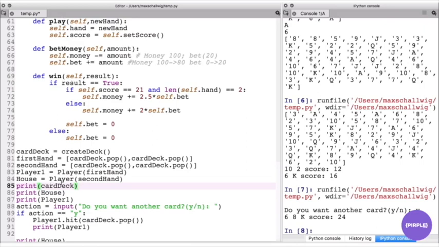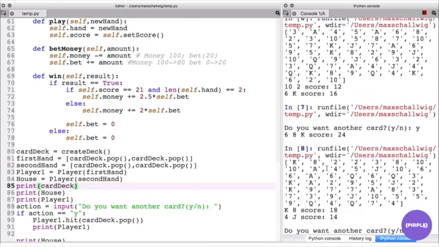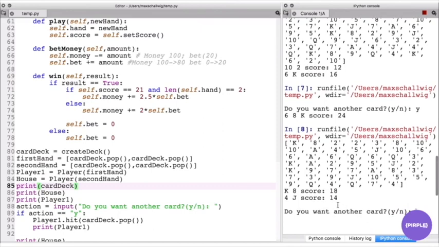So this is going to be the card deck after the top 4 cards have been removed already, because that's what we're doing up here. So this is going to be the remaining cards. Let's run this. So we see this is the remaining card deck. The house currently has a king and an 8, although we wouldn't usually be able to see this, so we'll also need to take care of that. And the player has a 4 and a jack. And so we're asking, do you want another card?